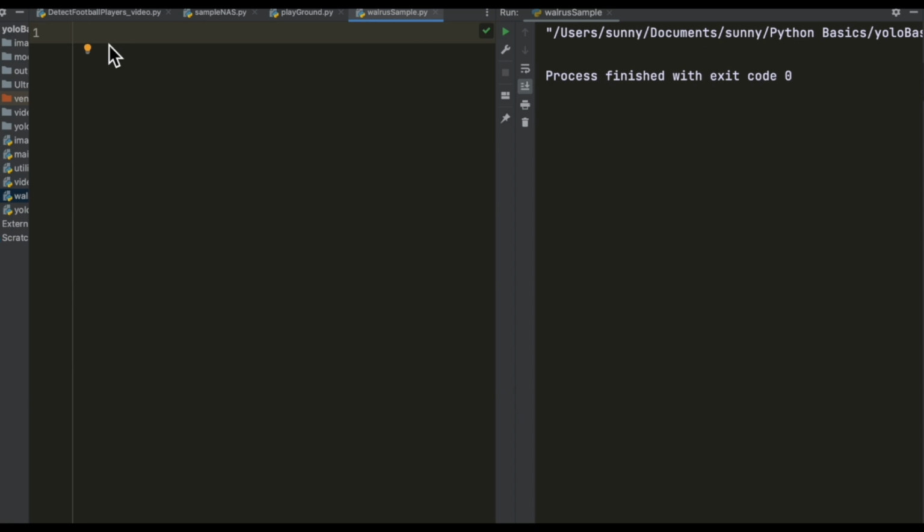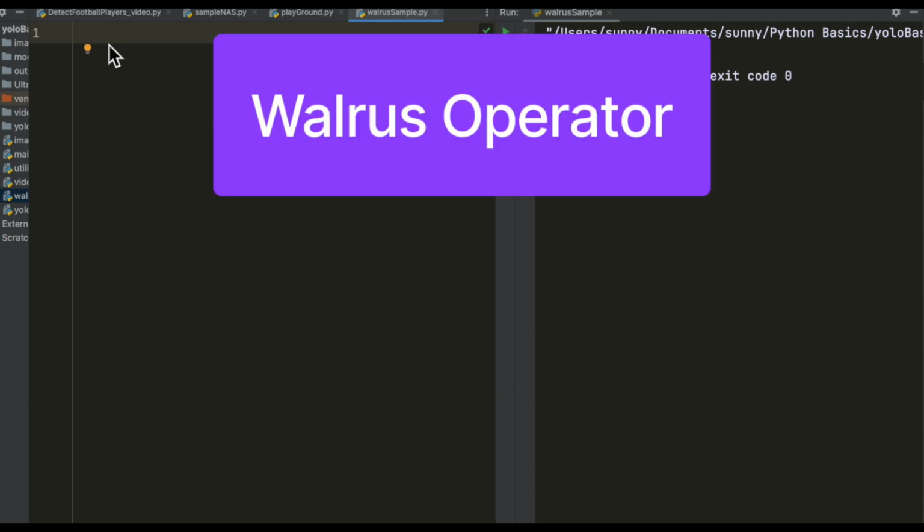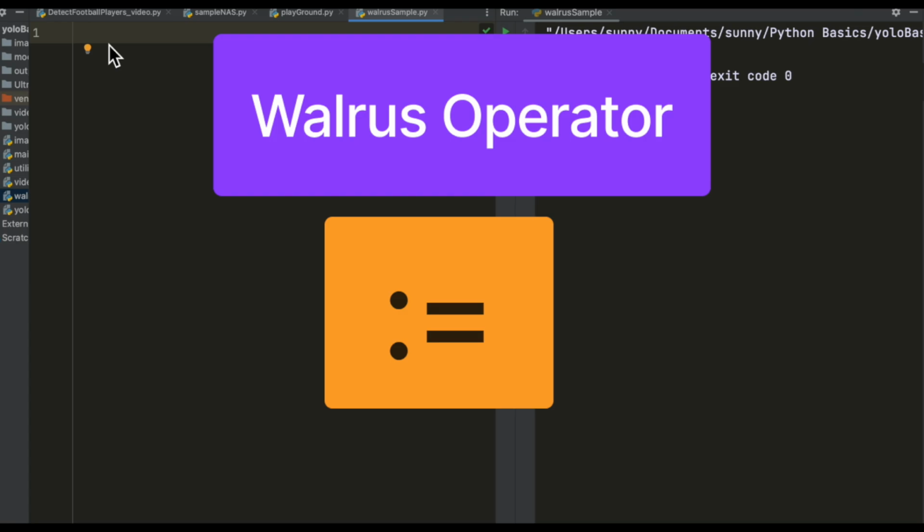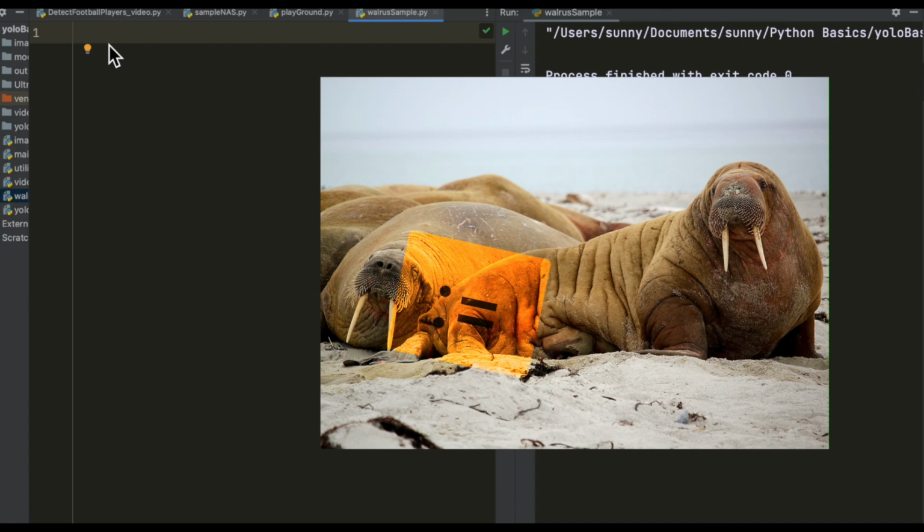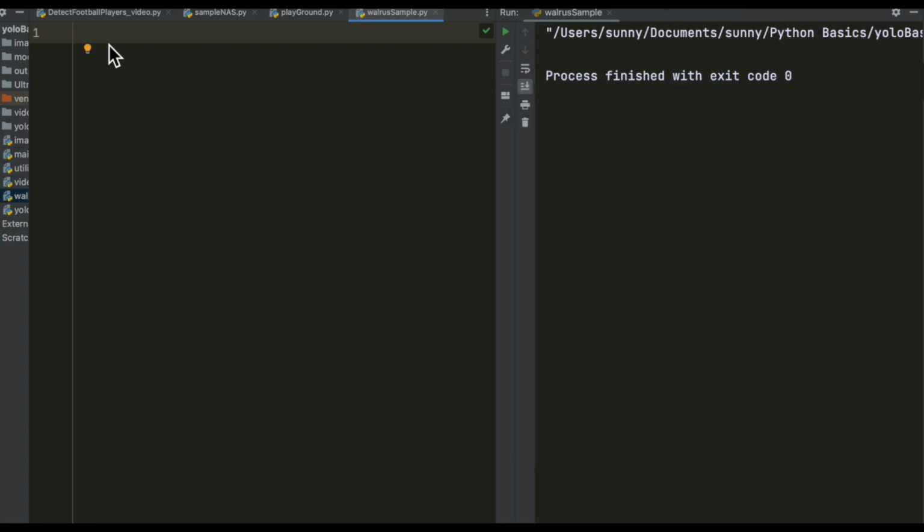The walrus operator, what it is. You see the symbol here, it represents the walrus operator. With some imagination, it somehow resembles a walrus. I think that's why they have named it like that, a walrus operator. Technically, the walrus operator can assign and return a value at the same time. That's the USP of a walrus operator.